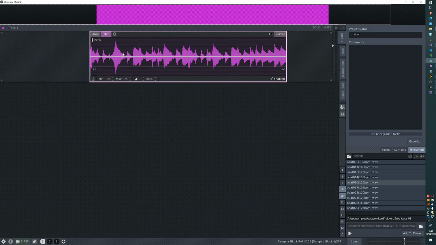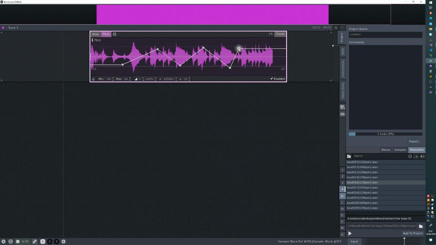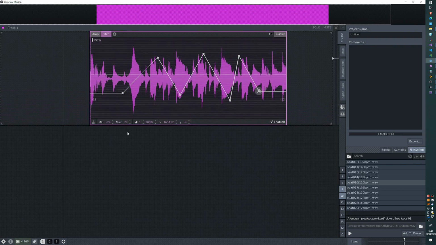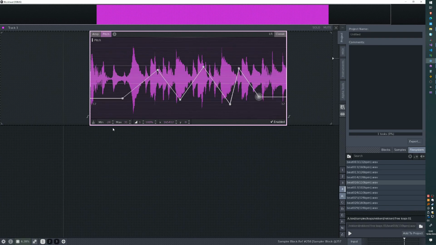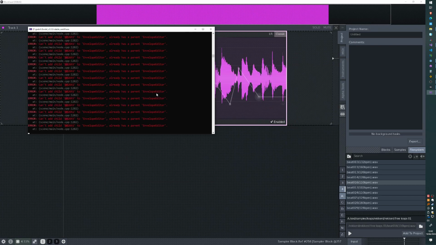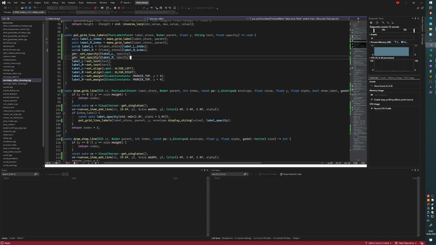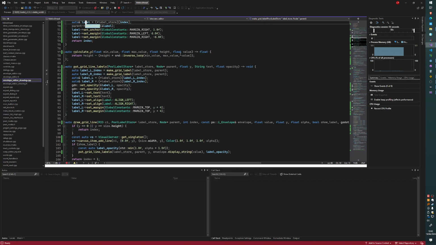Now where it's... oh my god. Wow. Okay, so we're missing labels, but we've got some labels. They only printed. Oh, what the? Okay, it only prints the last set of labels. I wonder why. And we've got all these errors in the background. Envelope editor already has parent envelope editor. That's cool. What's going on? Add child.